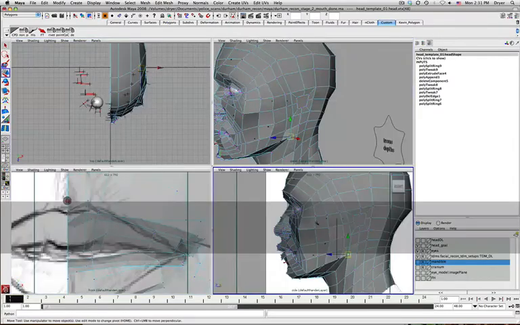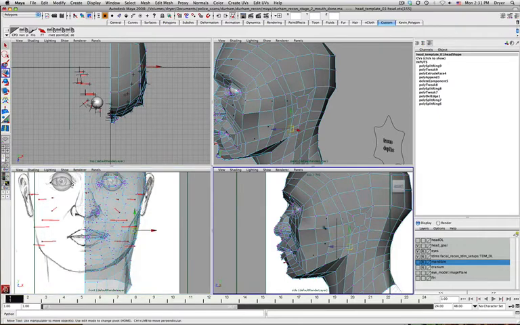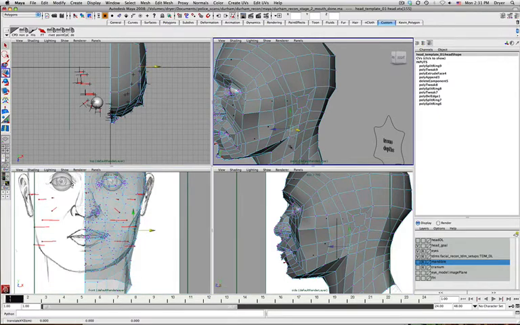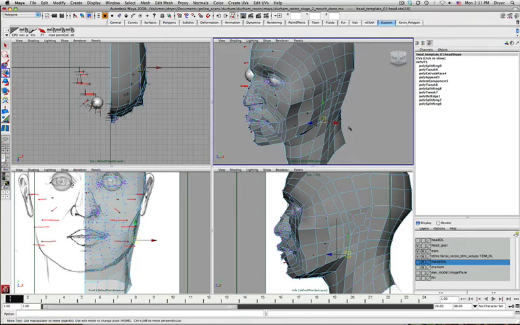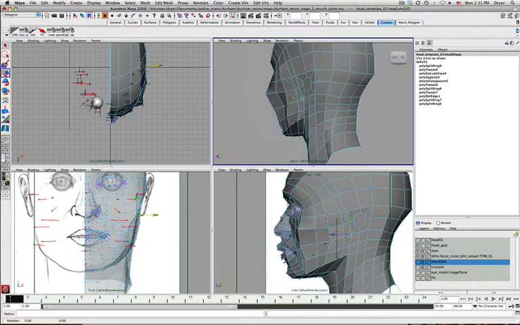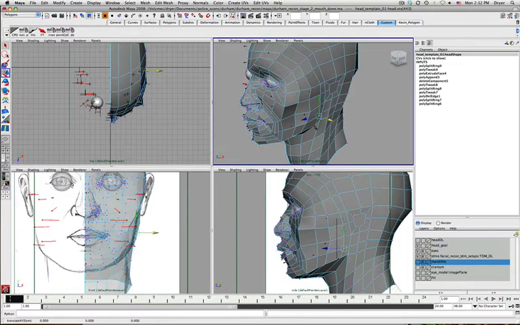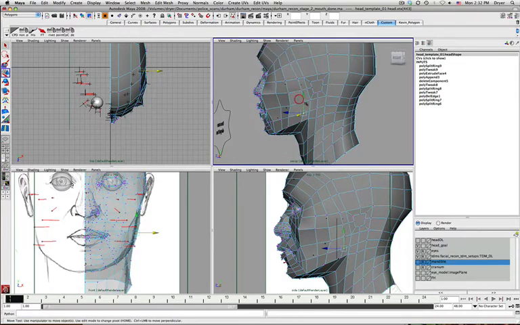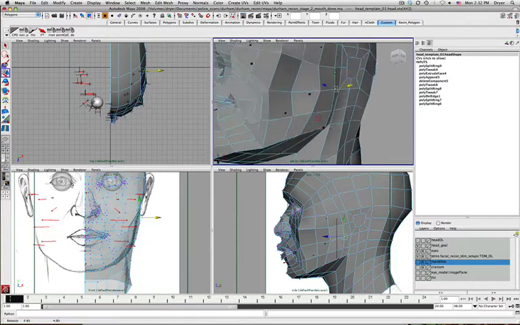So I could select some of these points behind that now and push them back a bit. That one was sticking out in a funny way. Just to sculpt in the shape behind the jaw there a little bit more. Pull that out a little bit. So we're very roughly working the shape of the masseter muscle here.